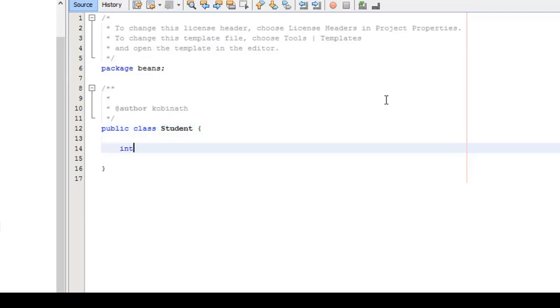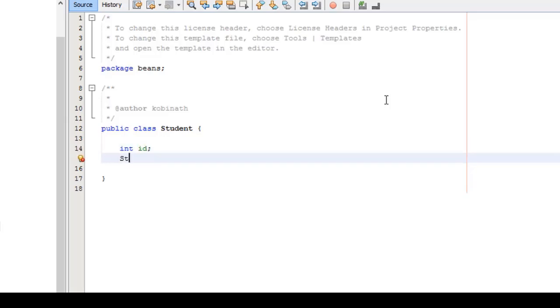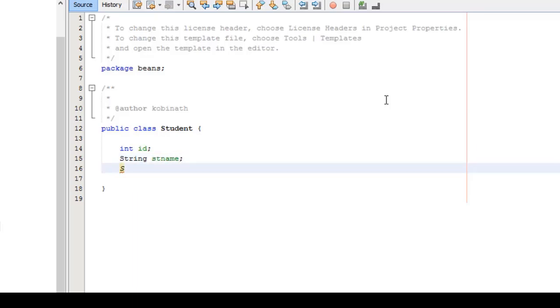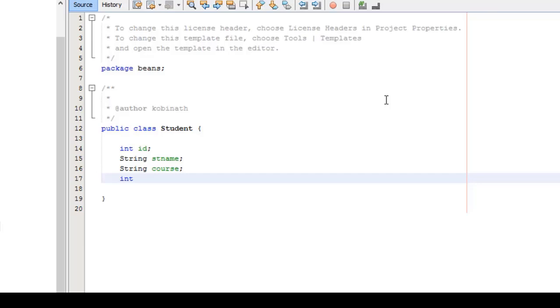Inside the Student class, I am going to create four variables. First, the integer variable id. After that, the string variable stName. After that, course, and after that, fee, an integer. After creating the variables, we have to generate the get and set methods.